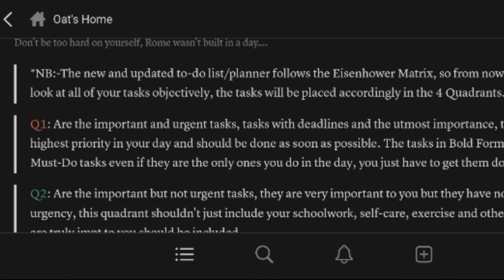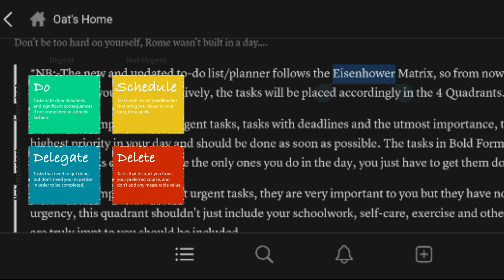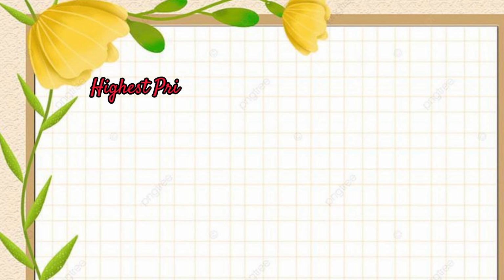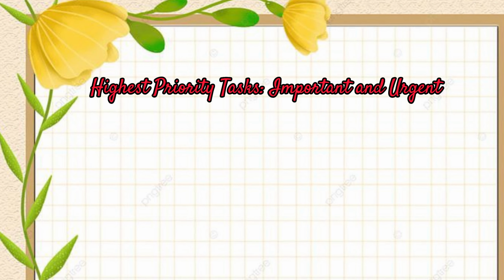I use the planner template to organize all my tasks based on the Eisenhower matrix, which groups tasks into 4 categories. The one with the highest priority is the important and urgent tasks, like an assignment that carries 50% of your grade and has a deadline.